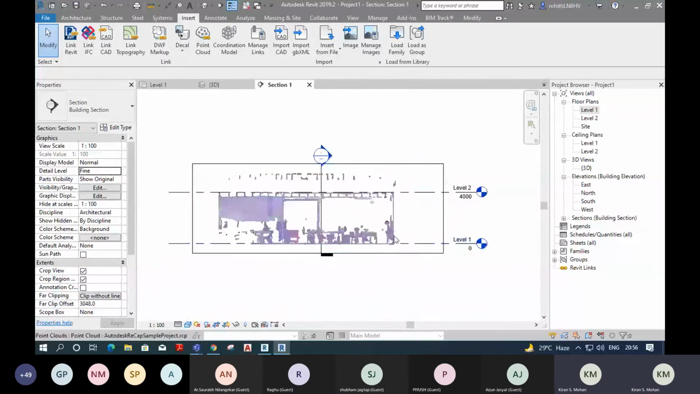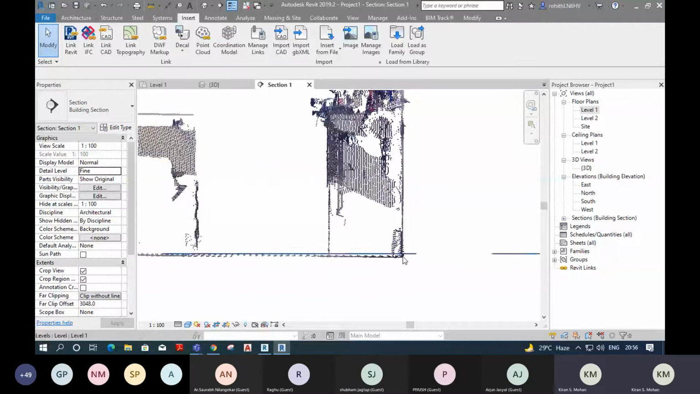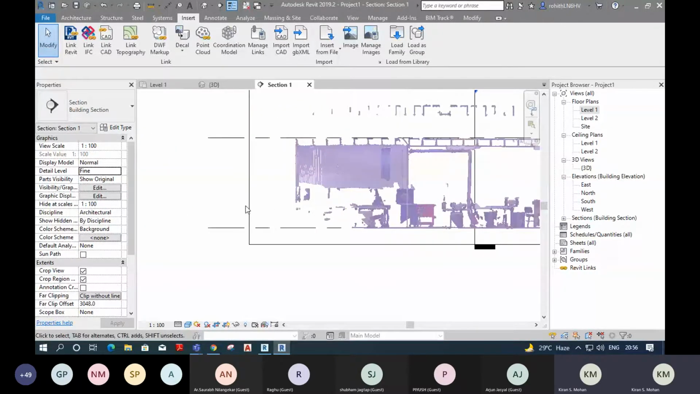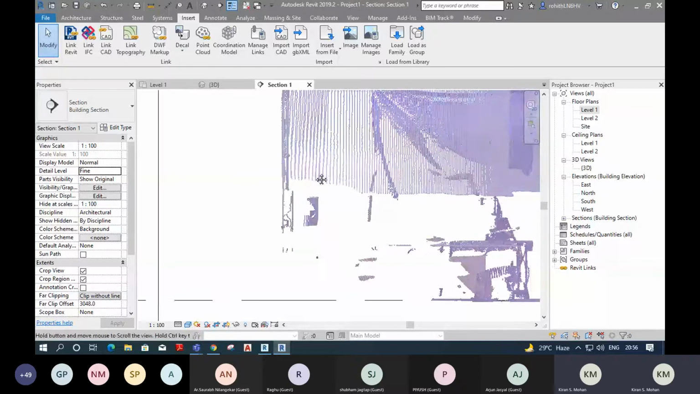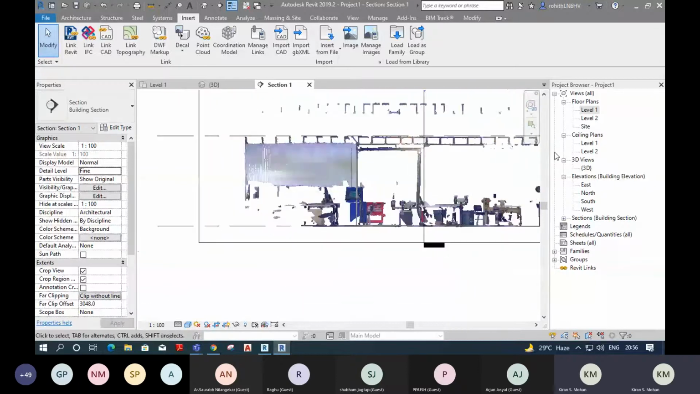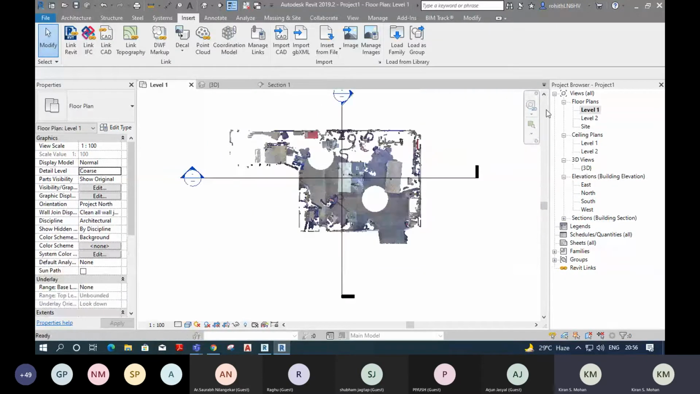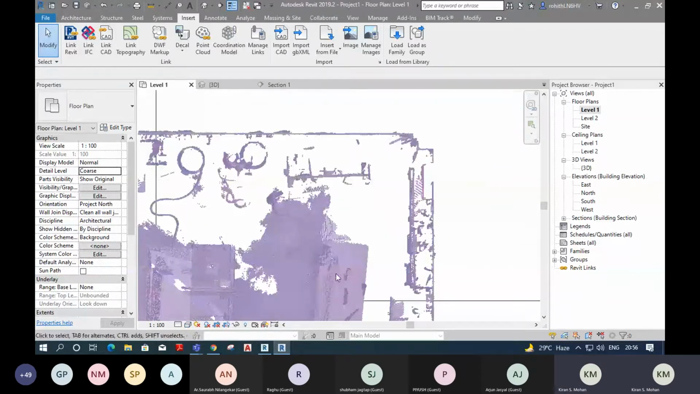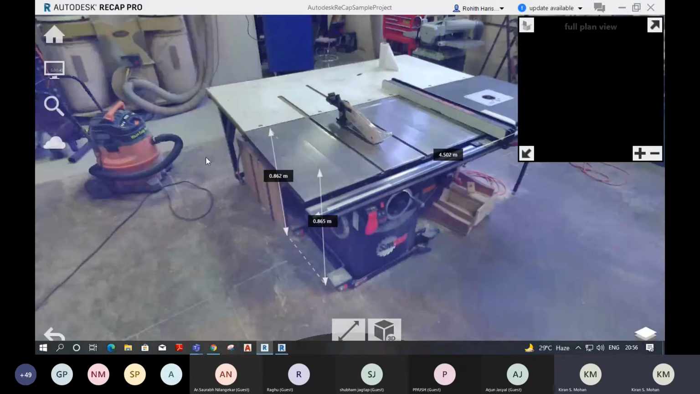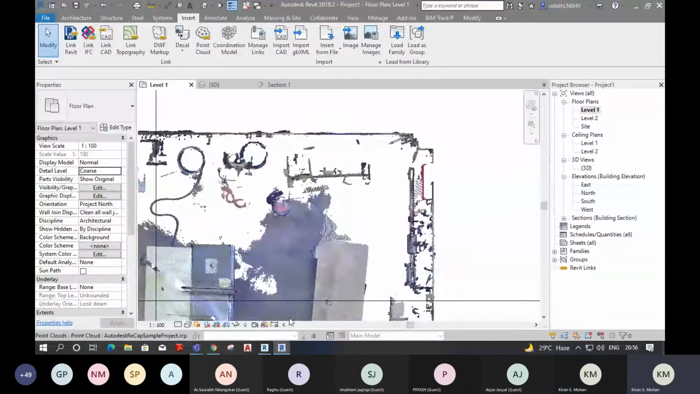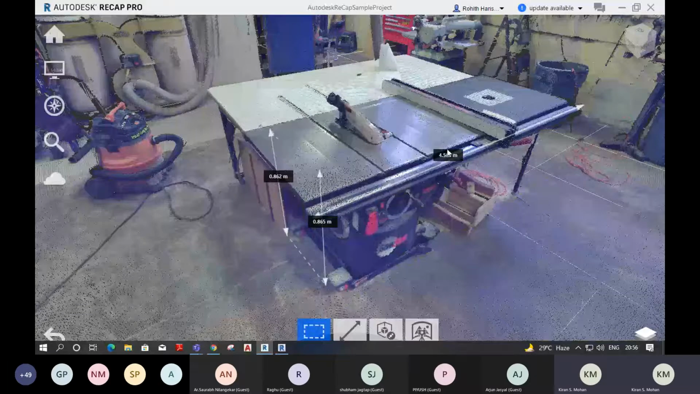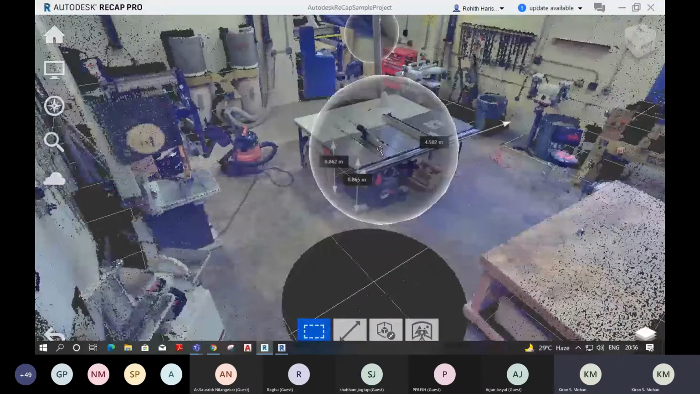Now you can start modeling. For starting the modeling process, you have to go to the first level, and if you have two screens, in one screen you should open the ReCap Pro software, and in another screen you can open Revit. Every time you zoom into one location, you have to zoom into the same location in ReCap also. Then only you will understand the element, because in Revit it is not that clear.